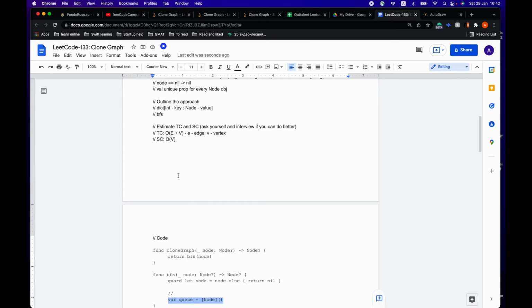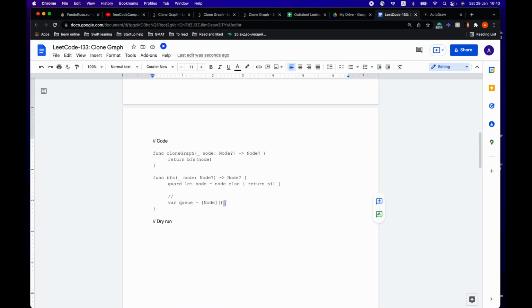And as we mentioned in our outline, we need a dictionary, right? So let's go ahead and create a dictionary, var. We could name it dictionary, but it doesn't make a lot of sense. We can say visited. I think this naming better implies how this data structure is actually going to be used. And we said the key is going to be an integer and the value is going to be a node.